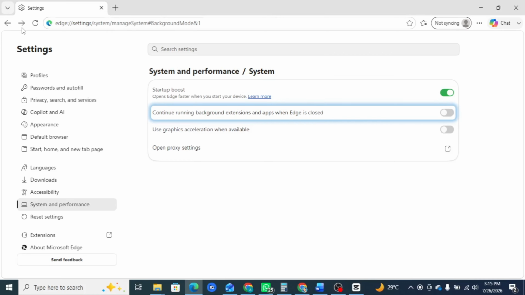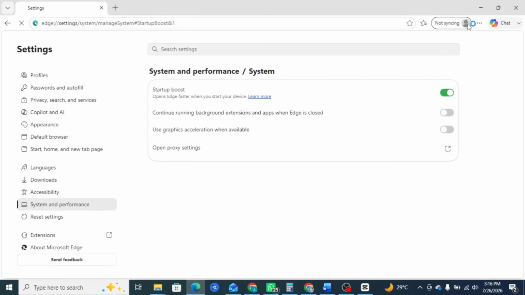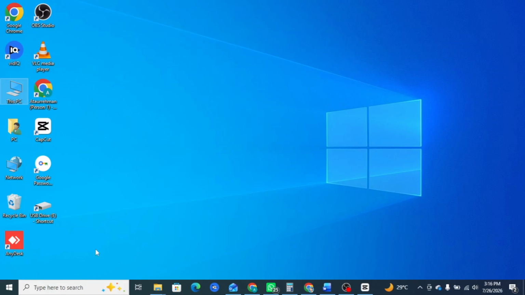Step 7. For a more permanent fix, especially if the settings keep reverting, open Registry Editor by pressing Windows key plus R, typing regedit and hitting Enter. Navigate to Computer, then HKEY Local Machine, then Software, then Policies, then Microsoft Edge, then Main. Right-click in the empty space, select New, then DWORD 32-bit value, name it Relaunch and set its value to 0.